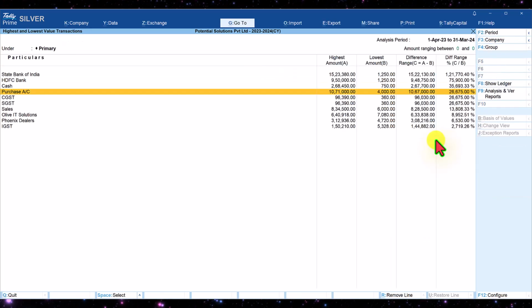Let's come back. Just remember to explore the F12 configure and the right side button bar for various analytical configurations. I hope this exceptional report, especially for the auditors, will give a quick analysis of the outliers of the value in any of the ledgers.